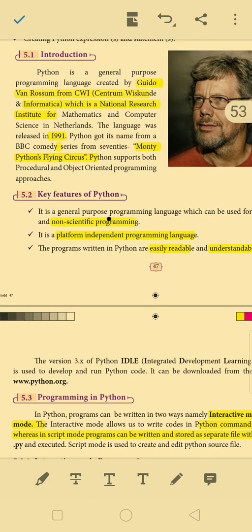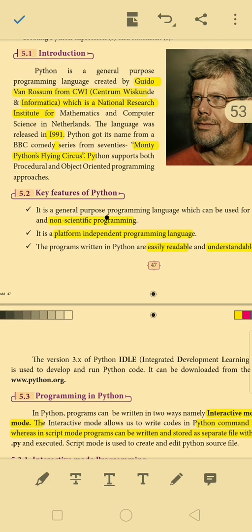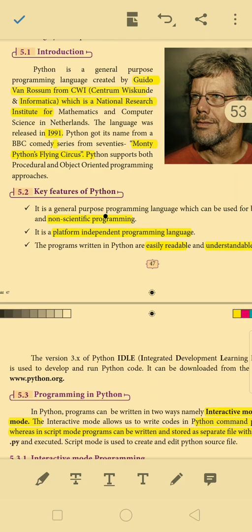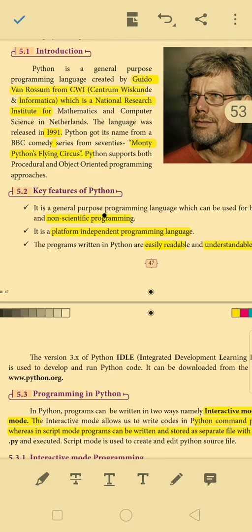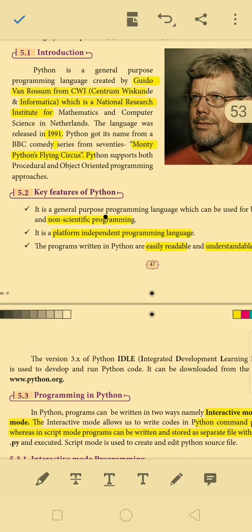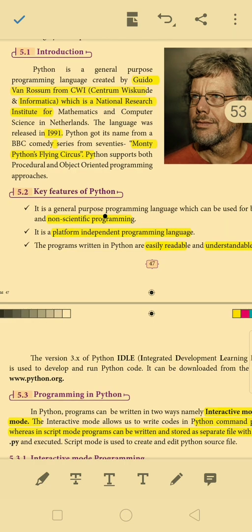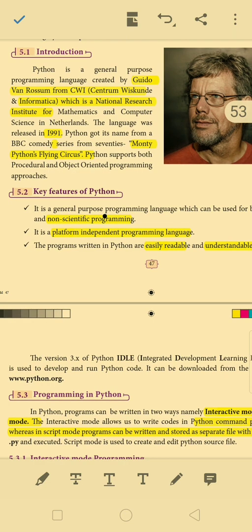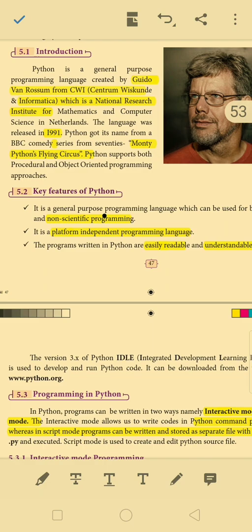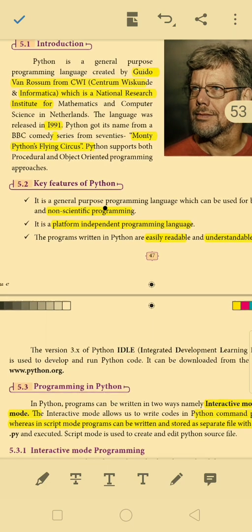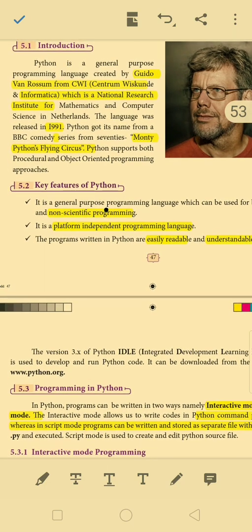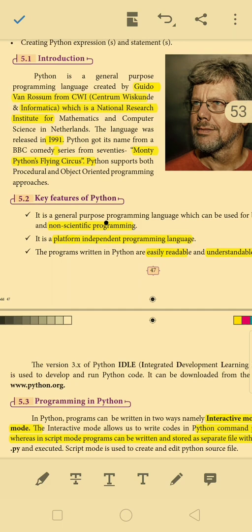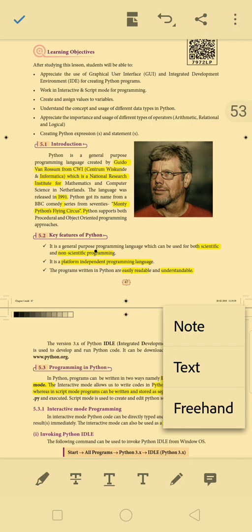Here procedural means a set of commands, object-oriented means a set of objects in the form of fields and methods. Considering the exam point of view, we are expecting that most of the 1 mark questions are asked from the introduction part. So concentrate on 1 marks from the introduction part.